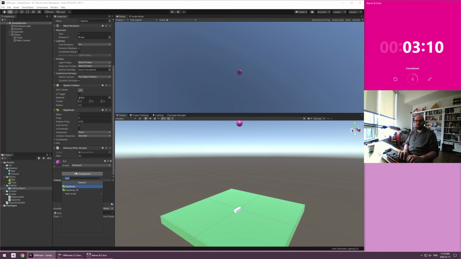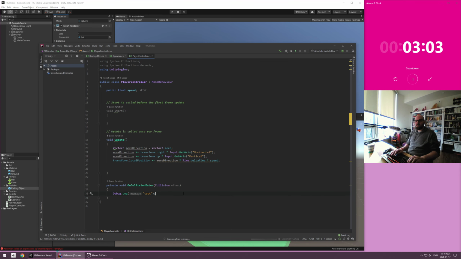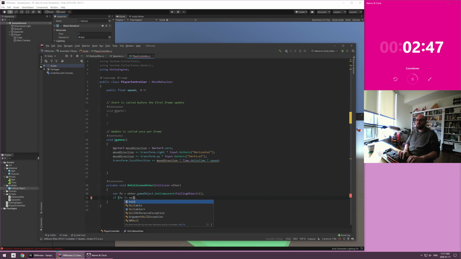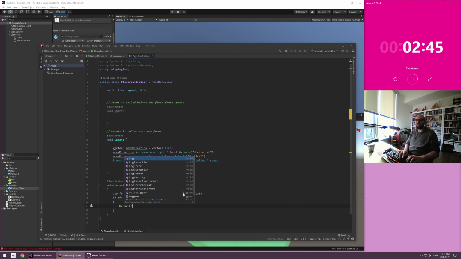I'm just going to add a script to this called falling object. And then what I can do, I'm not going to add anything to that script. I'm just going to say other game object get component falling object. And then that's when we know that we've struck.